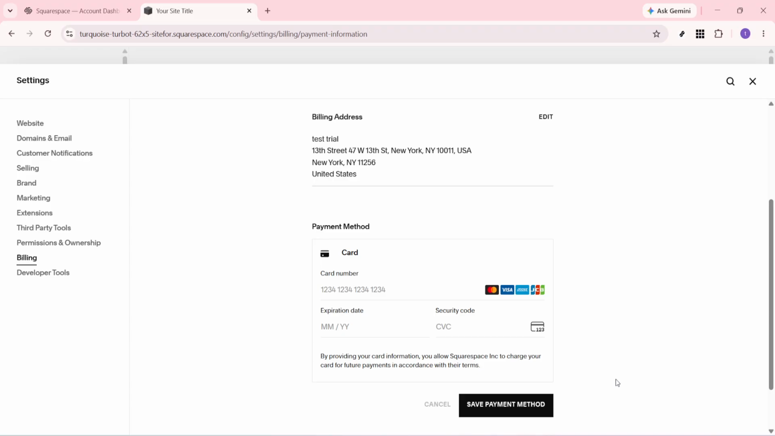Your new card should be activated before you save it. Squarespace will attempt a small verification charge, and if the card isn't active yet, the update will fail. If you see an error after clicking Save, double-check that all your card details are entered correctly and that your billing address matches the one registered with your card issuer.